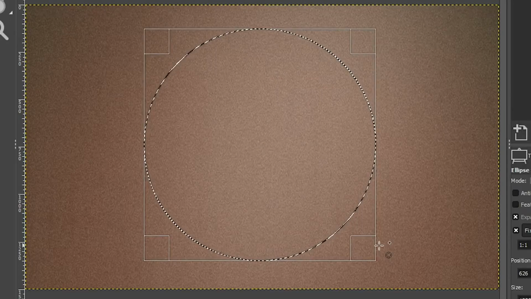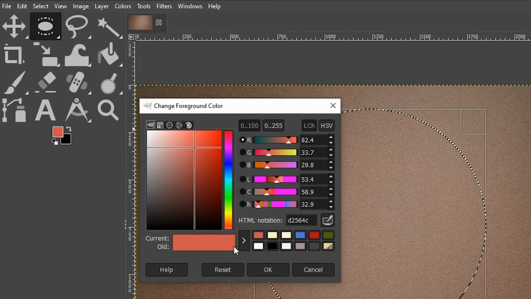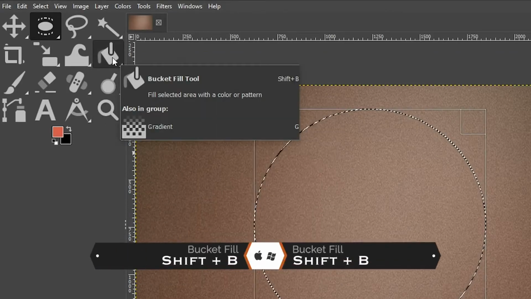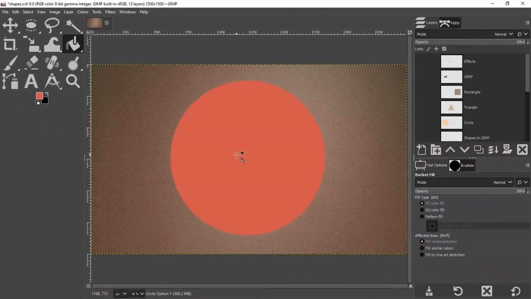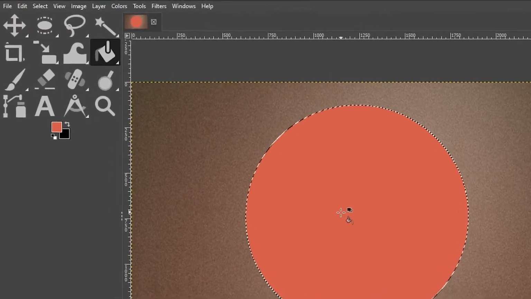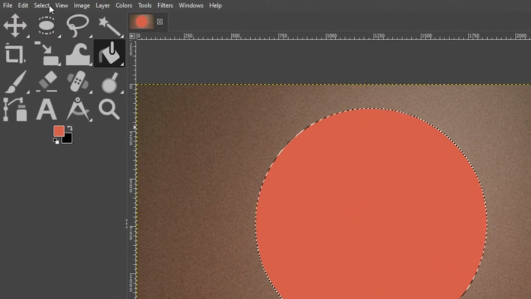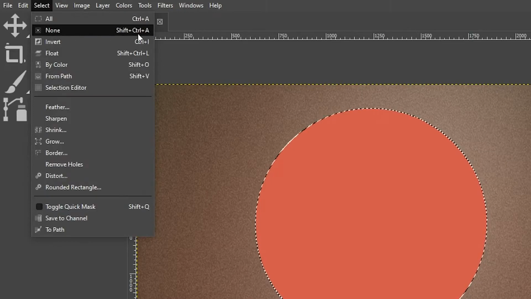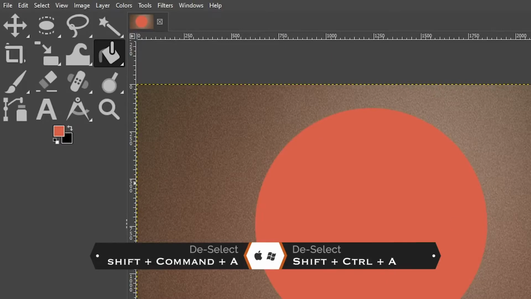We can now fill that in with a color to create our shape. So set your foreground color to whatever you want. Grab your bucket fill tool right here or with Shift plus B. Click inside and boom, you have a circle. How cool is that? All right, let's deselect by going up to select and choosing none, or you can use the keyboard shortcut right here, which is Shift plus Control plus A.